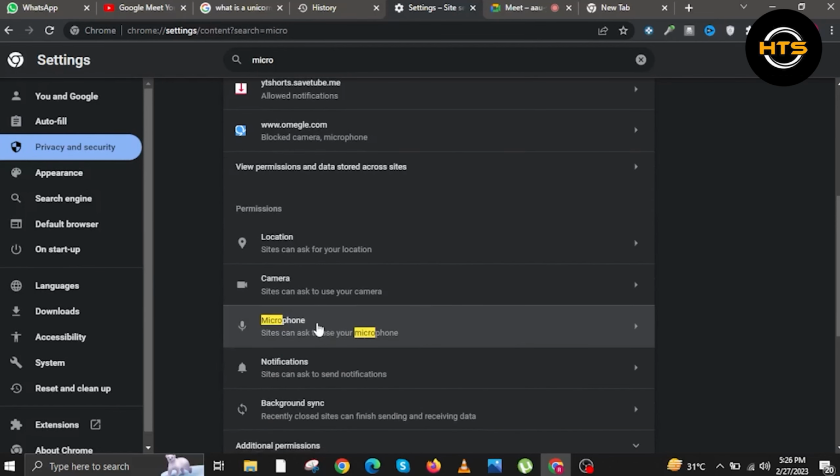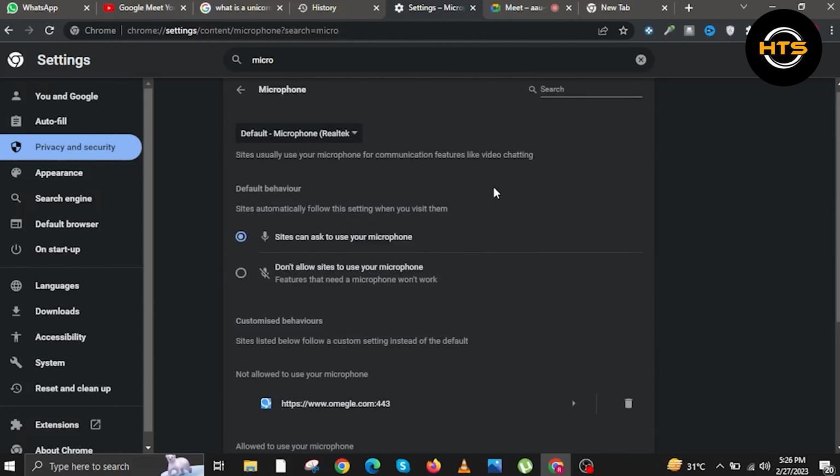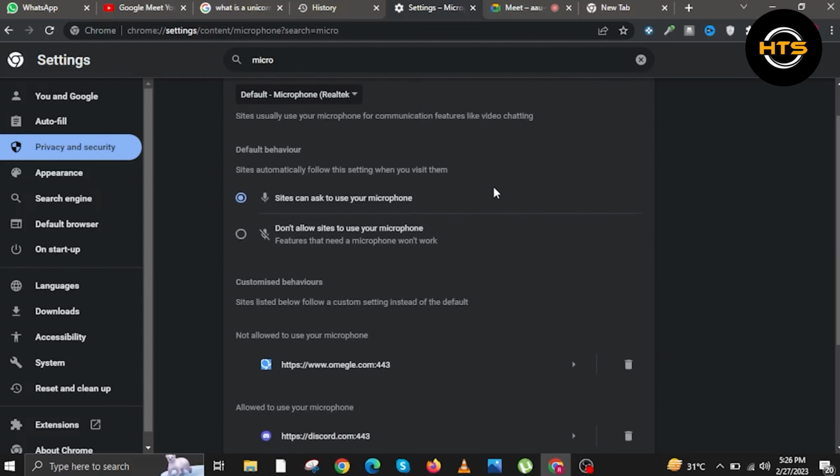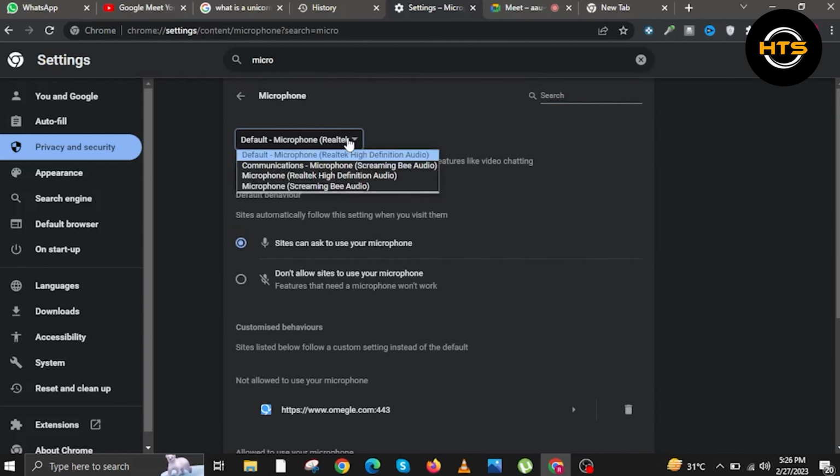In here, use the search bar. Now over at the search bar, you're going to be typing in Micro. And then, Site Settings should appear. Click on it this time. Once you are here, look for the microphone icon. Now click on it.